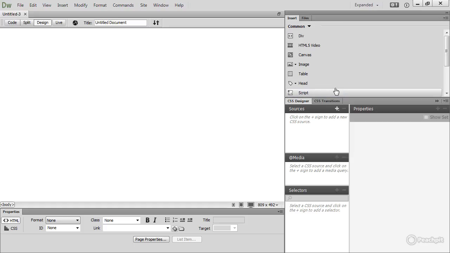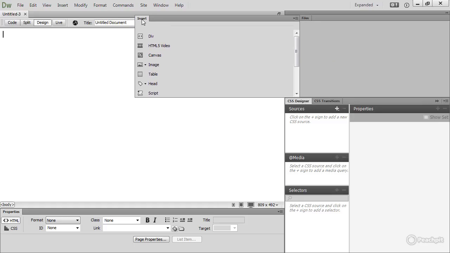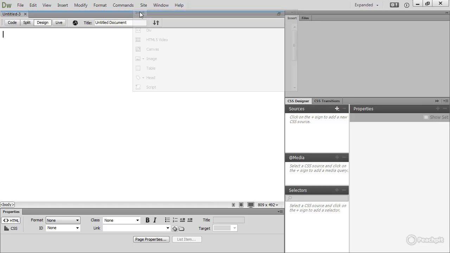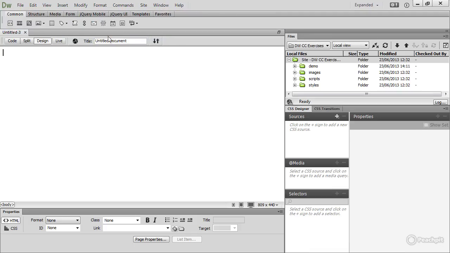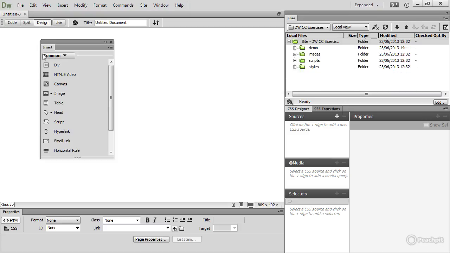You can also convert the Insert panel into a tabbed toolbar by dragging its tab away from the Files panel, then moving up towards the top of the screen until you see that blue bar, and then releasing. And it becomes a tabbed interface. But you can't use it as a toolbar anywhere else. As soon as you drag it away, it's converted back into a panel.